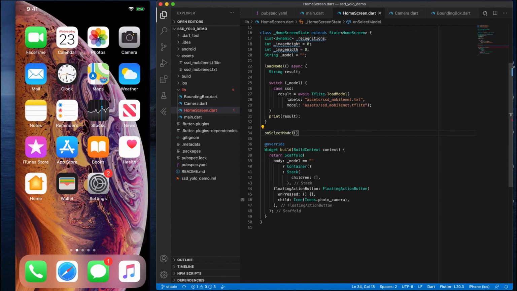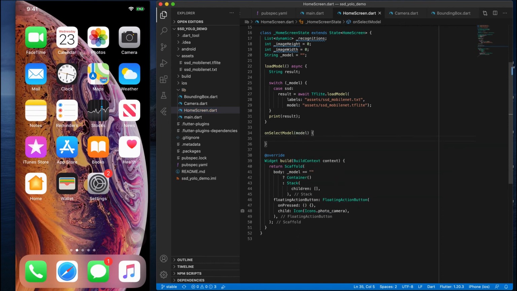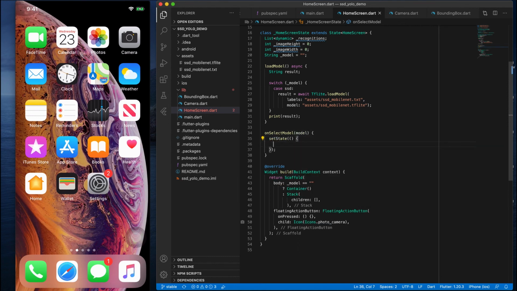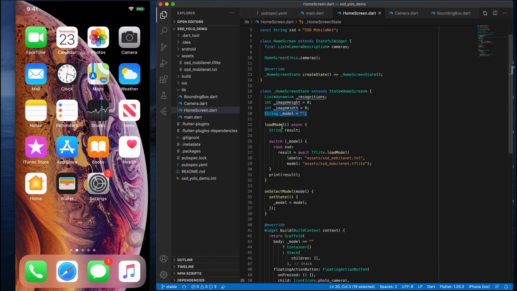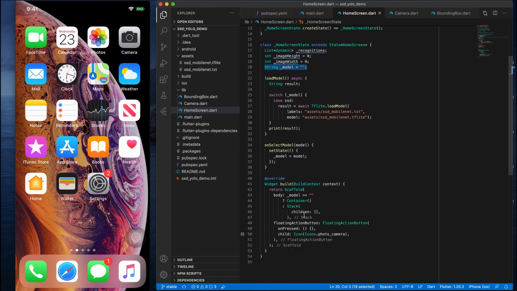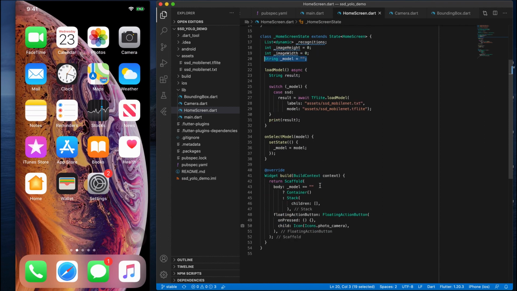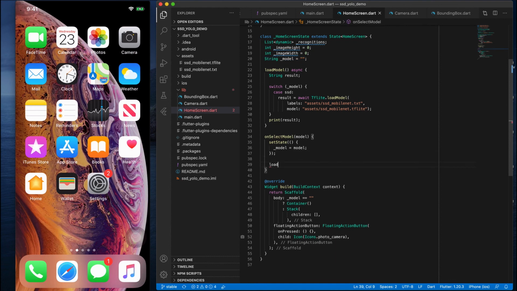I'm just creating it as onSelectModel, and I'll pass the model over here, and inside let me write setState, and inside that setState in this model, I'll just pass the currently selected model. This is what I have created initially. If you remember this, it's currently empty, and the currently selected model is stored inside here. So this is what onSelectModel I have created here, and after selecting the model, I need to load the model. Here I need to call the loadModel function over here. So here I'm done with this.